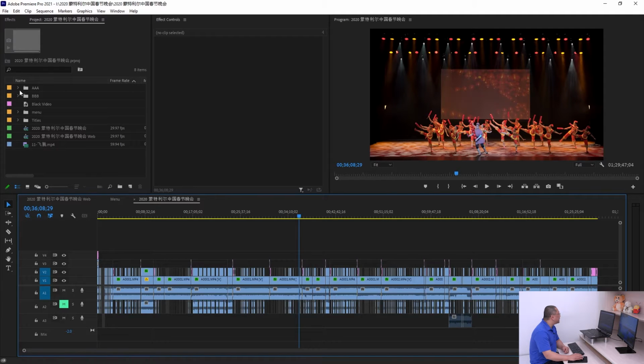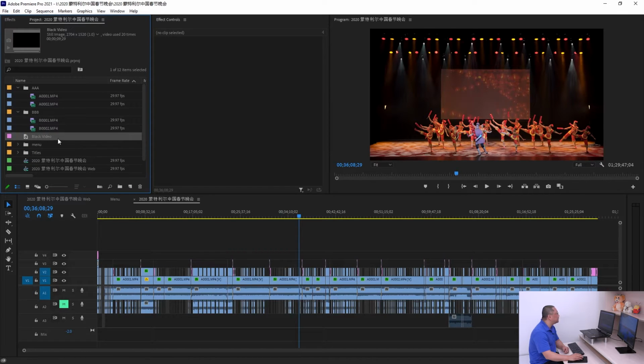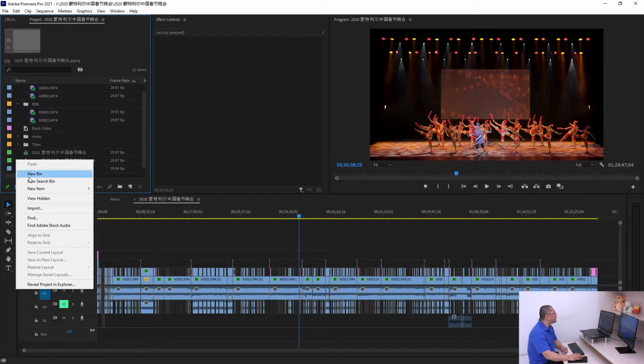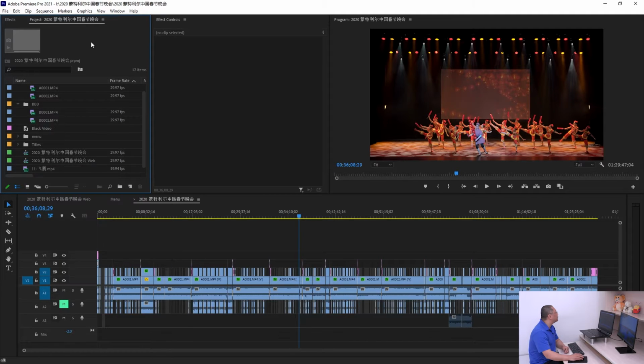And the material that I have is the first camera in here and the second camera in here, and also the clip in here. This is the black video clip. That's just a photo that I right click and create from here, just from the project panel. And also I have a photo that I made for the menu for the DVD.